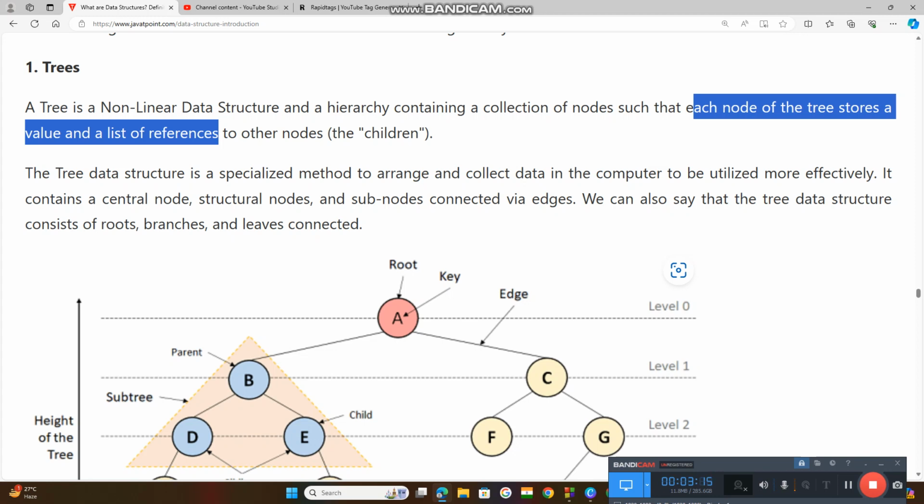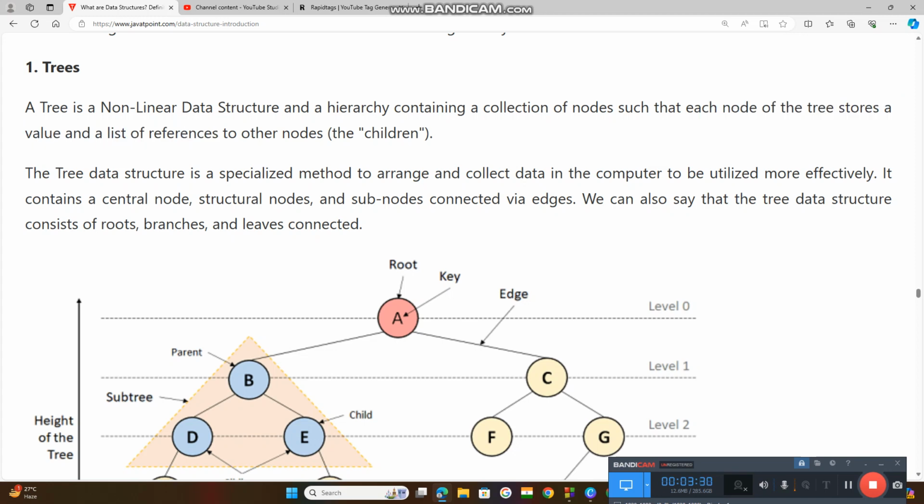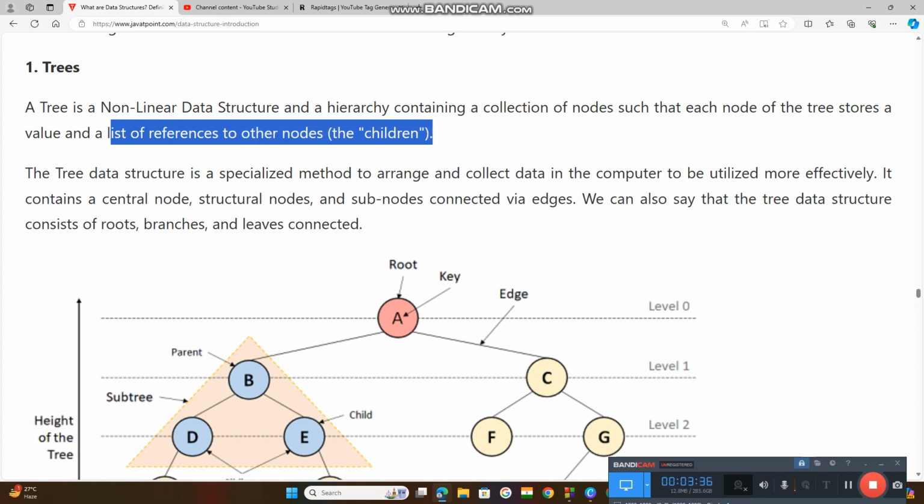So this node is connected with this node. So it has two references. Two references mean two memory addresses. Already I told you that a memory address is called a pointer. So every node consists of a value and a list of references to other nodes. The other nodes are called child nodes. This is the main node. Okay.